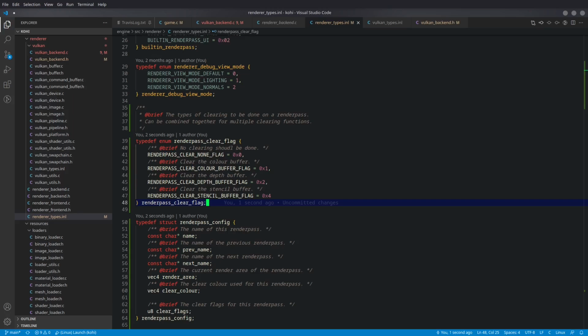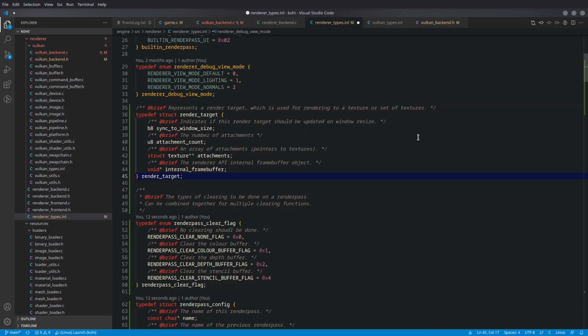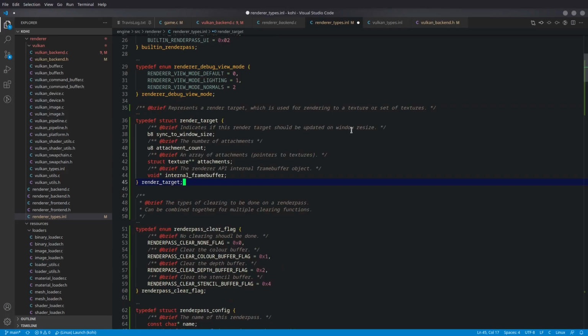Okay, so the last thing that we're going to need to create is a render target structure. We've sort of touched on this a little bit, but there's not a whole heck of a lot to this structure, thankfully. It's relatively simple. We have an attachment count, which is the number of attachments, or images, or pointers to textures. Our attachments themselves are just pointers to textures, so these would be our wrapped swap chain images. When we create our render target, we will be pointing to those. This is a double pointer because it's an array of pointers. And then we also have a void pointer to an internal Framebuffer object.